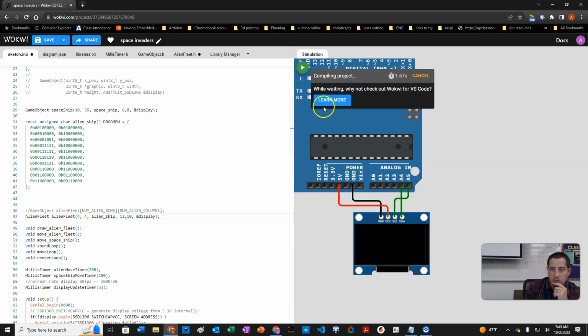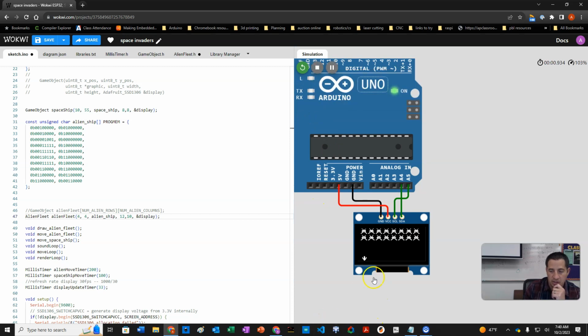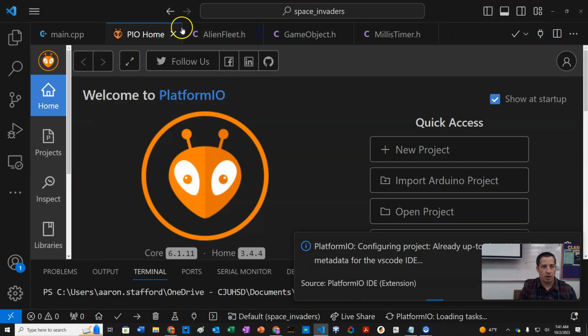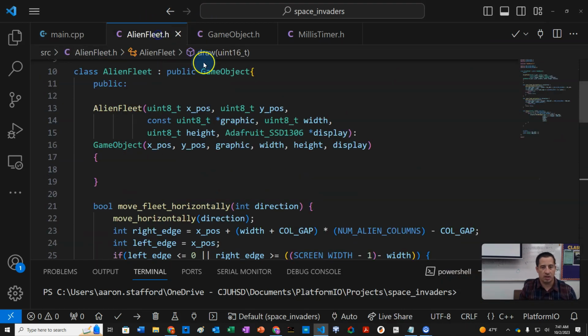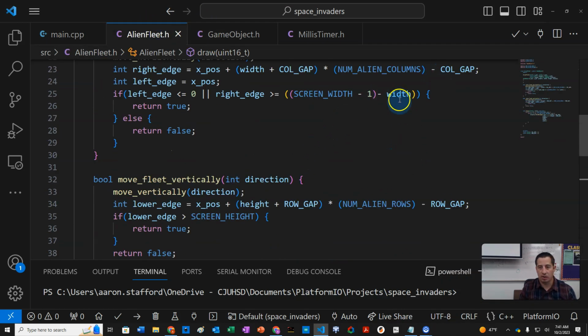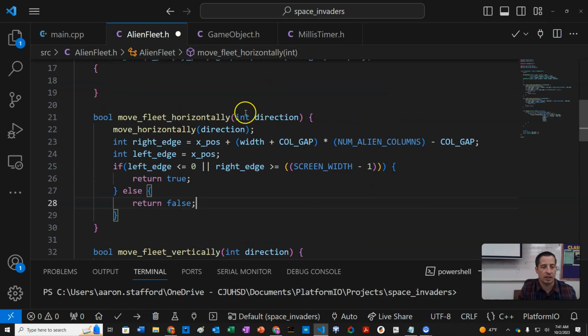Okay, now that that's done, we're going to continue working on our project. The next step is to handle collisions, and then we'll have all the tools that we need to finish up our game. Once our game is basically done, we'll come back and add sound to it. So here we are back in PlatformIO. Here's our main function. I need to make the same change that I showed you to remove the width part from our alien fleet class.